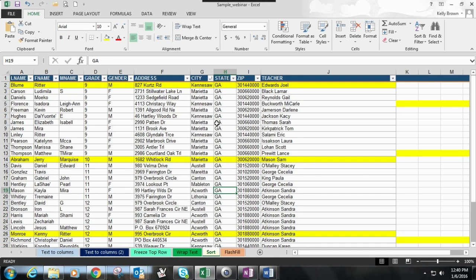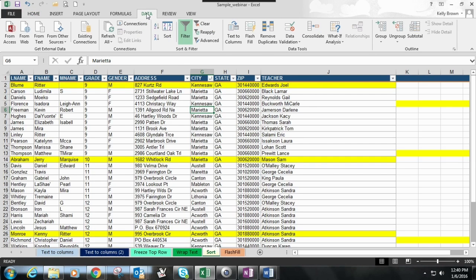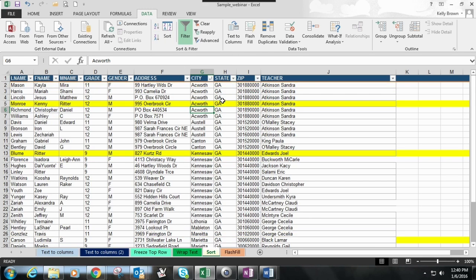Okay, say now I want to sort by city. I'm going to click in a cell in the city column. This time let's do it from the Data tab. I'm going to click on the Data tab, and again, all the sort and filter buttons are over here in the Sort and Filter group. I'm going to choose A to Z. It tells me Sort A to Z there. Click. Now when I go to city, I'm sorted alphabetically by city: Ackworth, Austell, Canton, Kennesaw. And my yellow records are still intact. And that's how you sort.